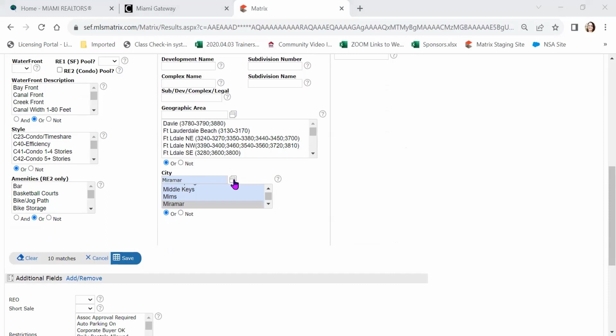Can we also look in Pembroke Pines? Sure. I'm going to select it. I'm going to click on add. I'm going to click on okay. And then I'm going to click on save.